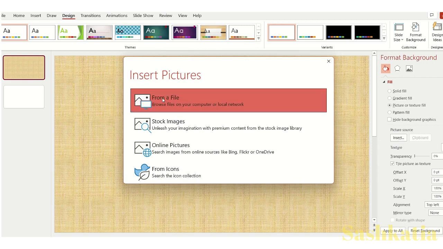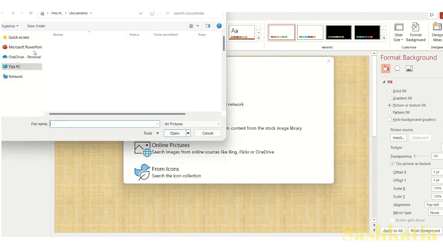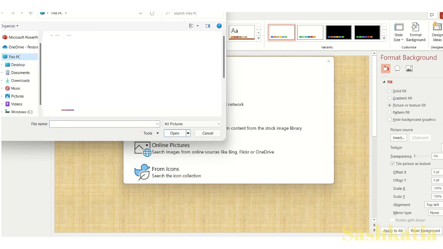You can choose an image from your computer or online. Here I will show you how to insert a pattern I have saved in my files. Choose your image and click Open and Insert.